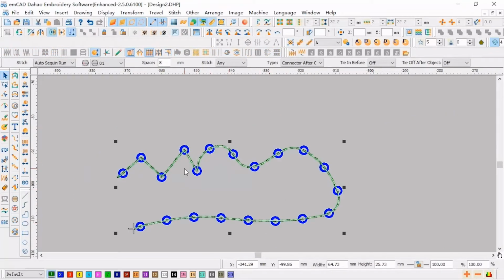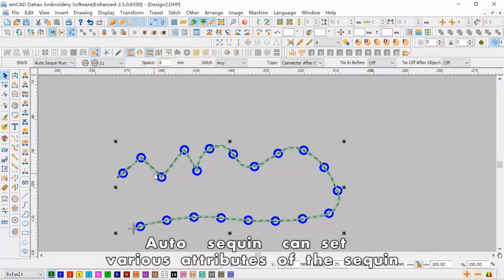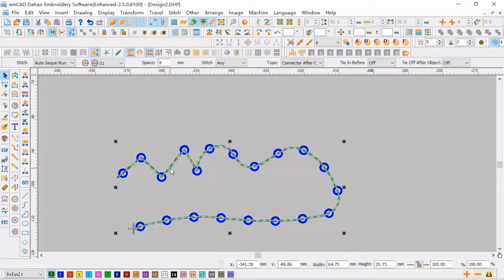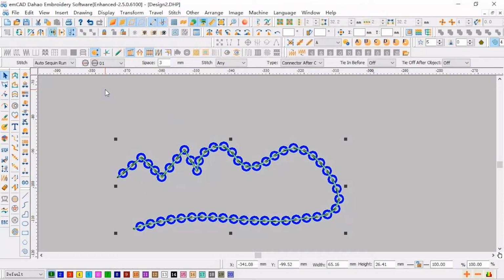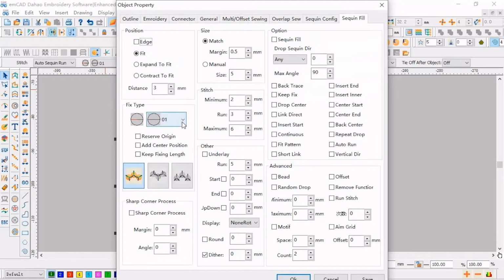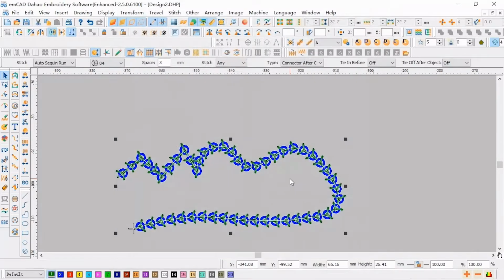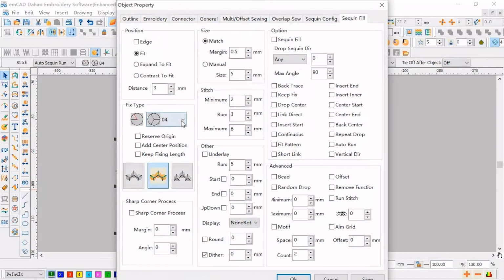And auto sequin, so many things can be set, like the shape, the sequin color, and others. And here we set the distance, and we can check the effect. And then we can set the type as you wish.